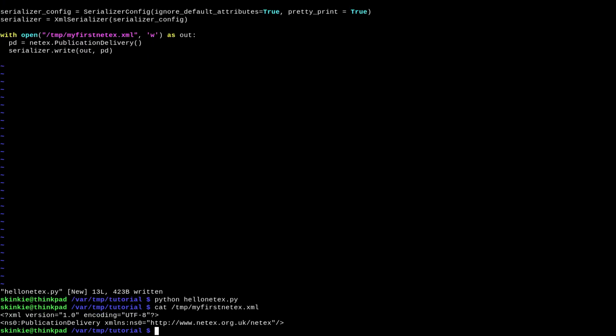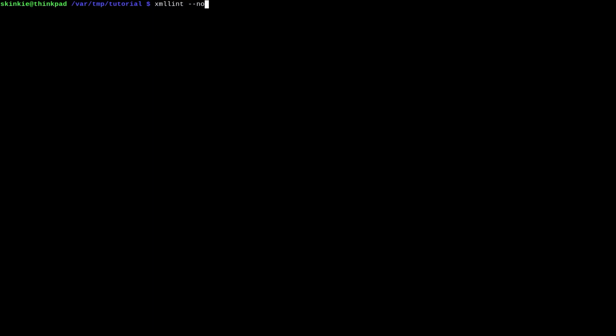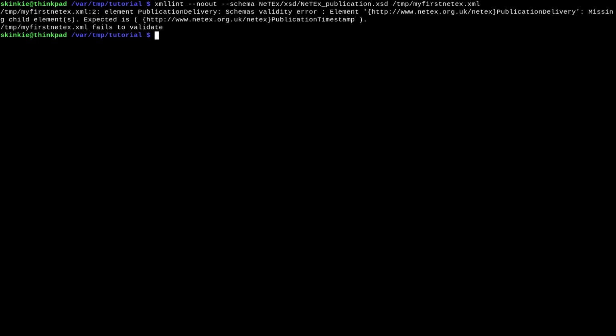It's very important when we have created NeTEx files that we are actually validating them, and we do that with xmllint. So no out means don't output anything of the input XML file. Schema is the location where the NeTEx publication XSD is stored, and my first NeTEx file is the location of my just generated file. Now, what have we learned? Even with a language binding we can create files that do not match the XSD. And it takes a pretty long time to validate XML files. And it takes a pretty long time to check a NeTEx file even if it has only 2 lines.